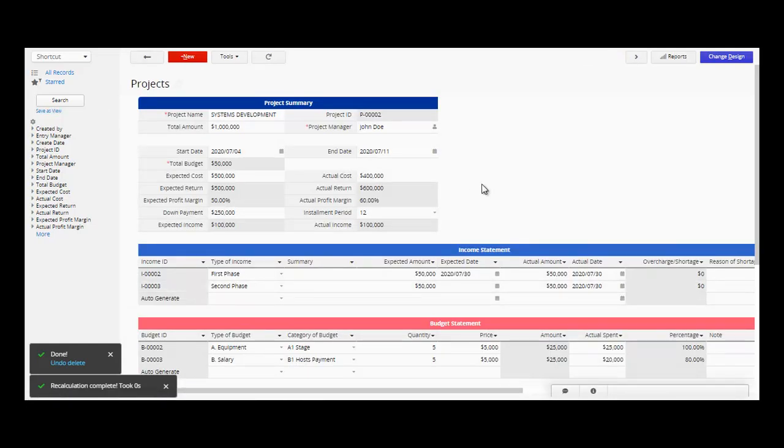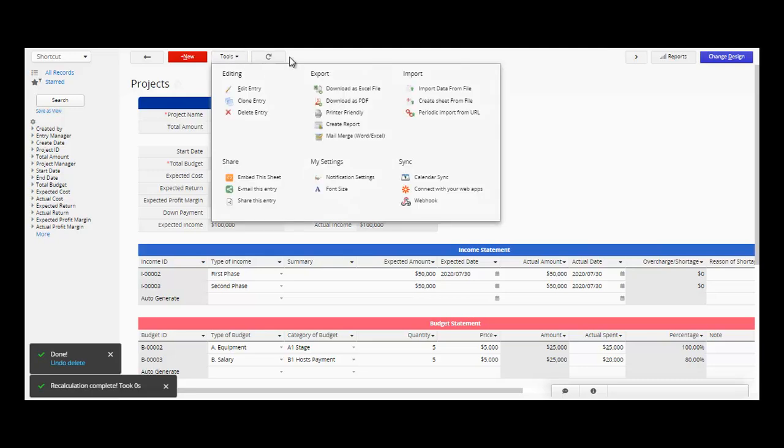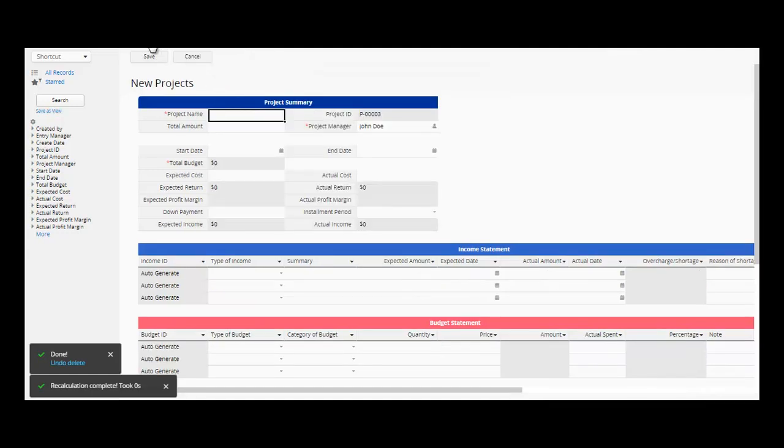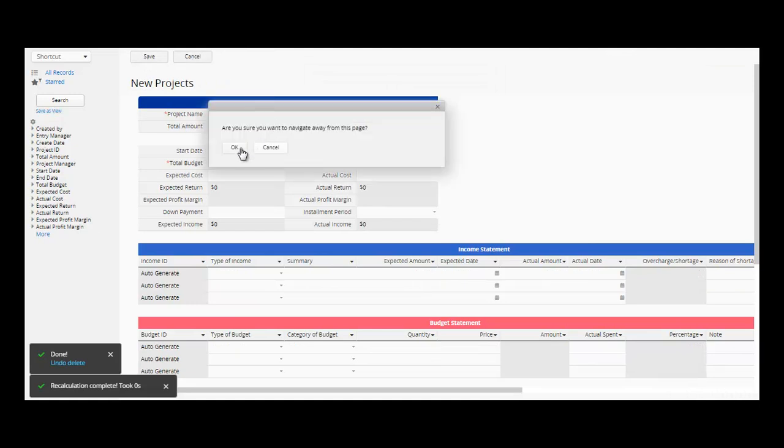Okay, now as we stated in this video introduction, we're showing you the features and the services that this system can provide us. At the same time, we're going to give you the modifications and customizations that can be done using this system platform. Okay, first, let us show you our tools button. In here, we can perform actions on editing. You can edit the entries. Okay, cancel that.